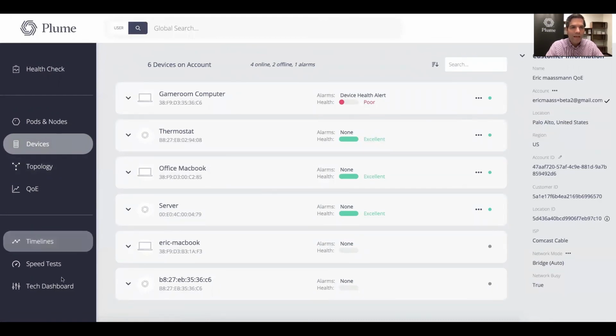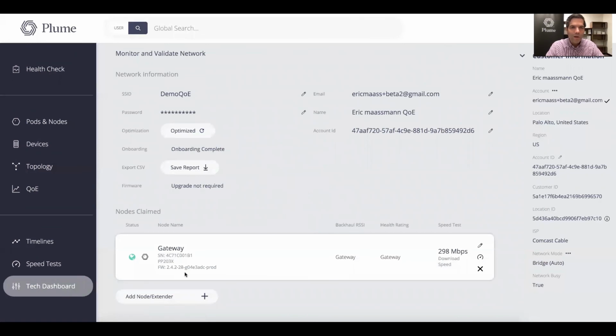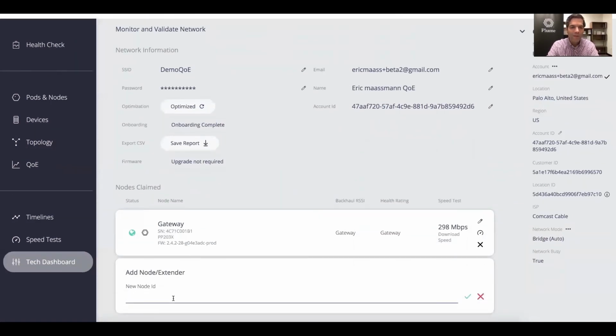and see which ones have alarms or not. And finally, as a technician, I may want to go to the customer's house and install an extender if they call me out to roll a truck. So I can just type in the serial number of the extender and add it to the customer's network, run a speed test, and validate that the quality of service is good before I leave the customer's home. So this allows me to set up every aspect of the customer's account.